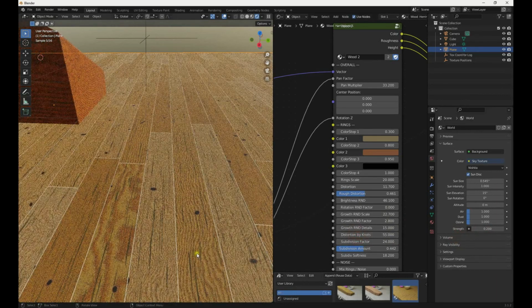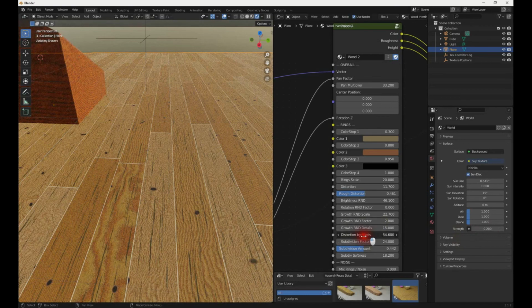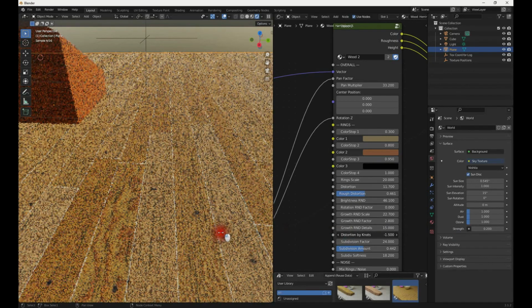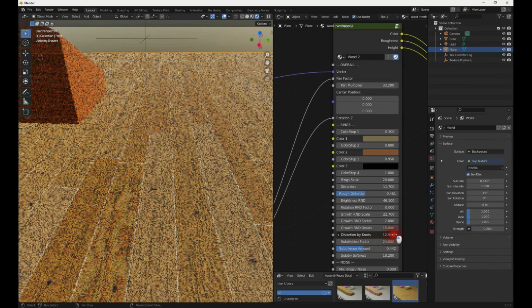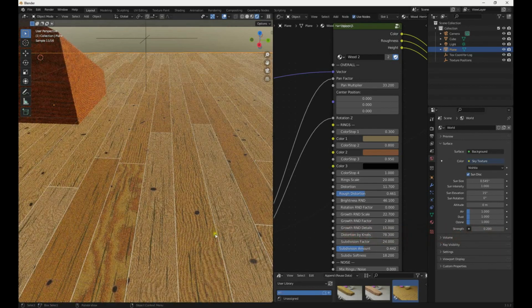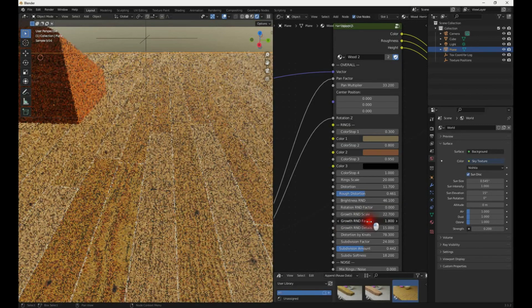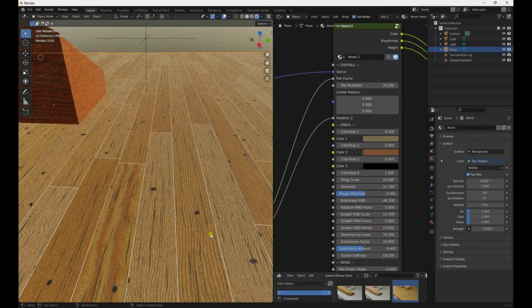The distortion by knots is visible around the knots here. You see that these knots are changing the rings. If I turn it down, you see that the rings are going right through the knots. And if I give it a higher value, then especially here you can see that the rings are going through the knots. Maybe the growth random factor is a bit too high. There I can see it better.